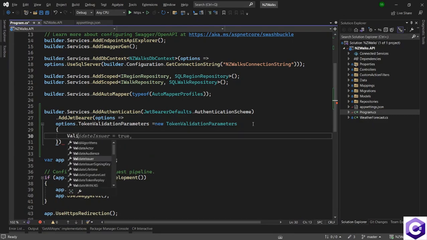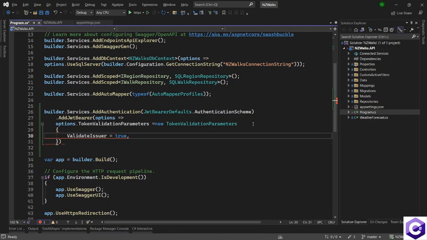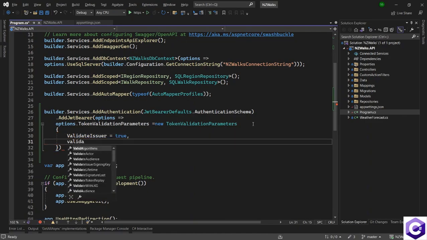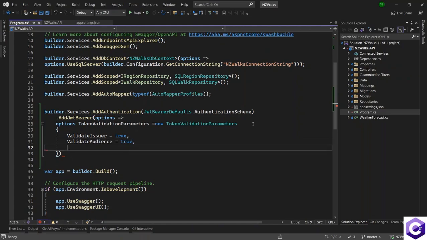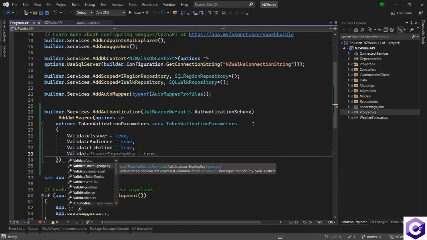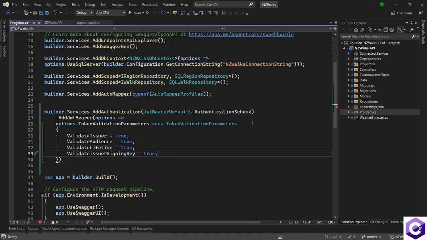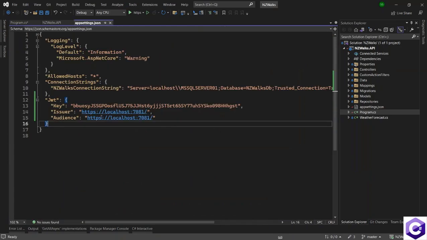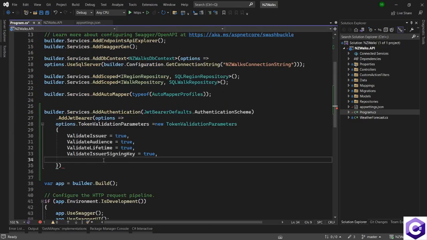So once that is there, I can say new TokenValidationParameters, and inside that I will have a few properties. So I will first say ValidateIssuer is equal to true, ValidateAudience is equal to true. So that means I want to validate the issuer and the audience as well. I also want to validate the lifetime, so I will mark that as true. I want to validate the issuer signing key, so that is equal to true as well. So make sure the key was the same that the JWT was created against. So I'm checking for the issuer signing key as well.